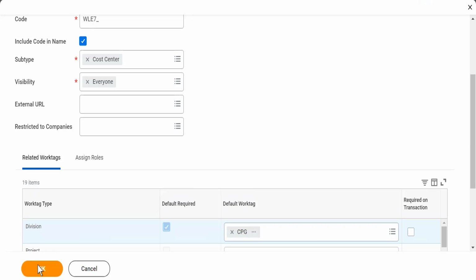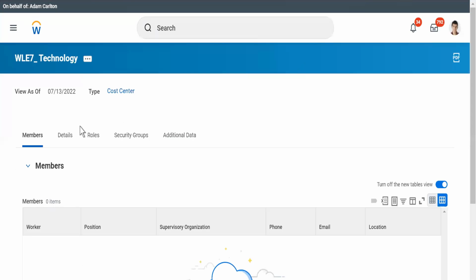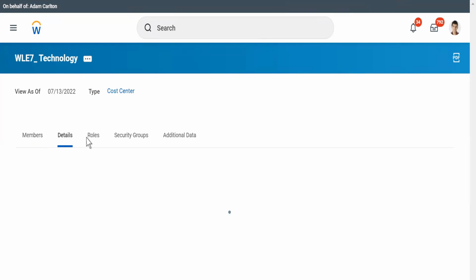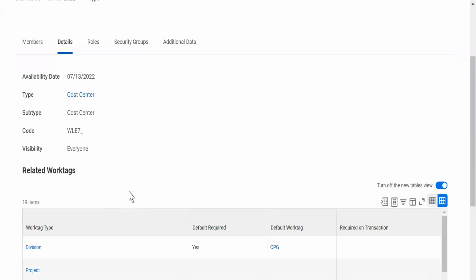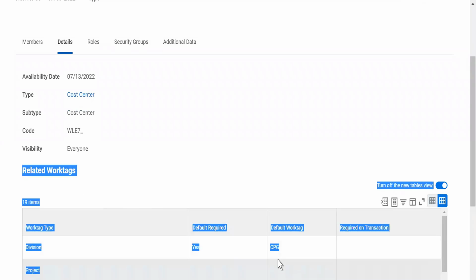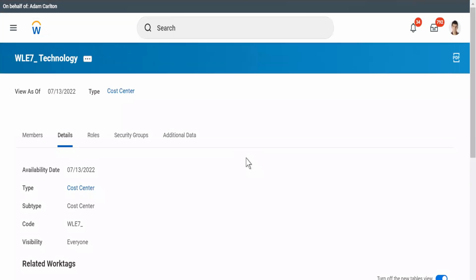And now I can go ahead and click on OK, and you will see that my cost center is created. Okay. So again, the same things, details, roles, security groups, that's it. And now you are getting the related work tag. So you can ignore this. Just ignore this section because it is not at the moment required for us. We will understand this when we go to custom organization.